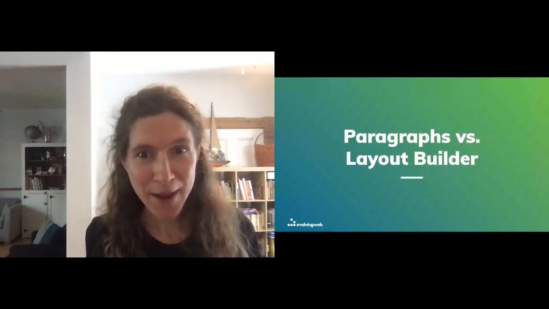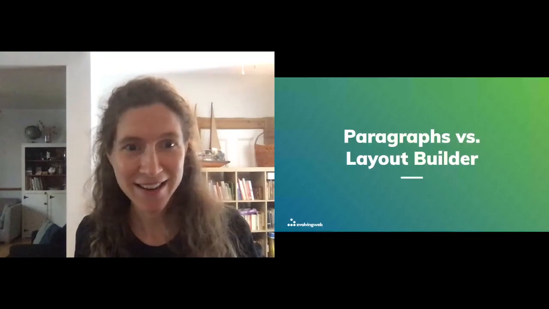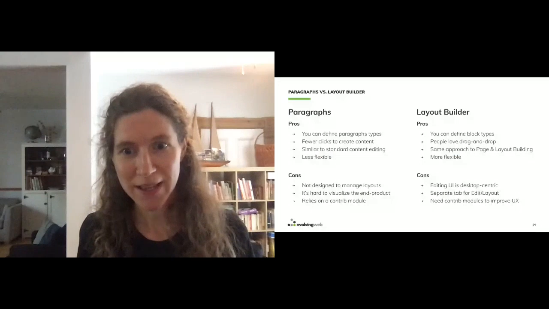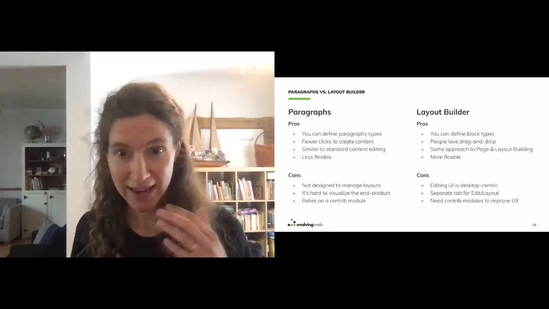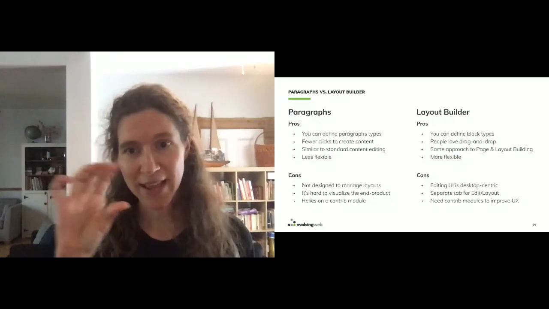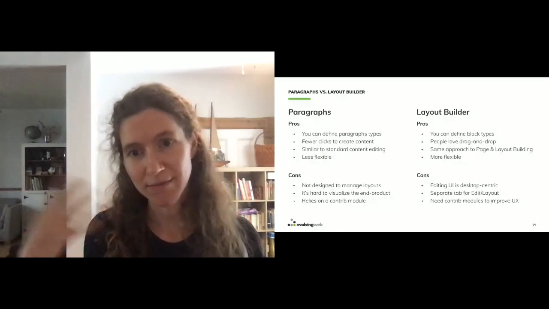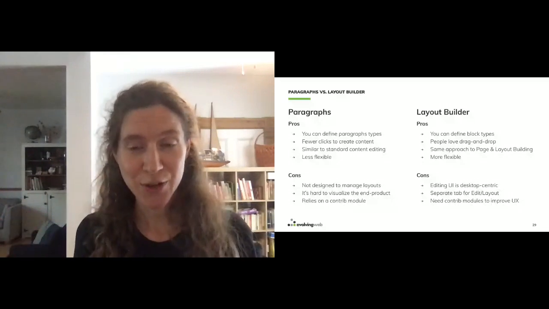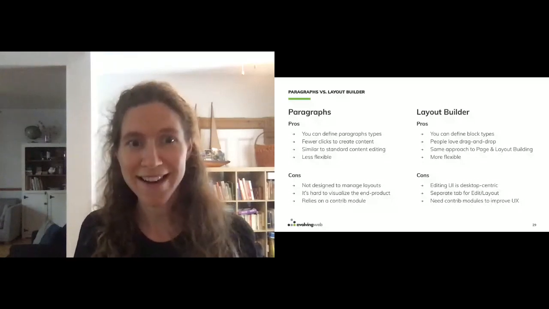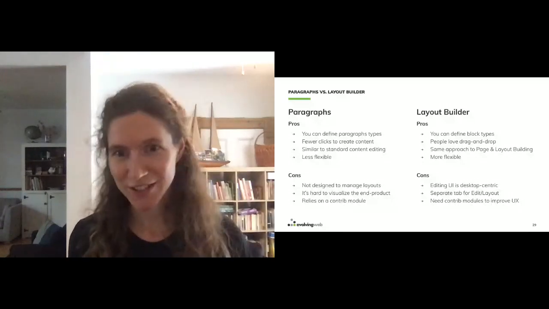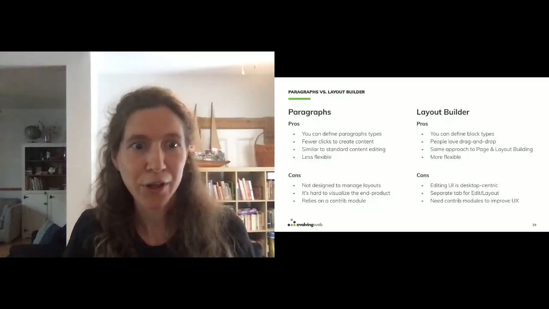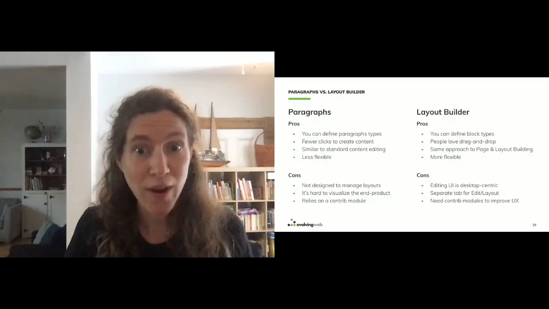In both cases, paragraphs and layout builder, you can define these types. When I'm using layout builder to build landing pages, the best way to use it is to define block types and then make those available so that the content editors can use them to construct the page. Same thing with paragraphs: you're defining paragraph types that can be used to construct a page. These options and the way they work are quite similar.